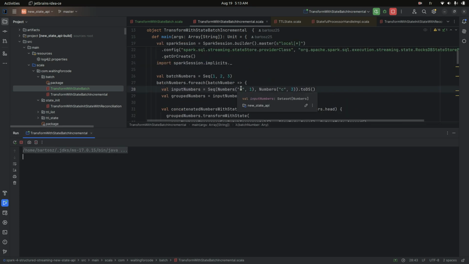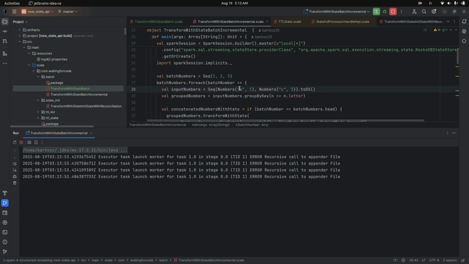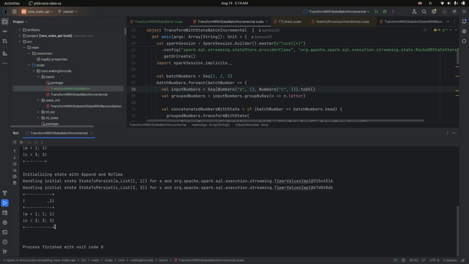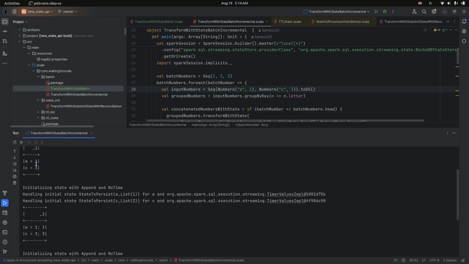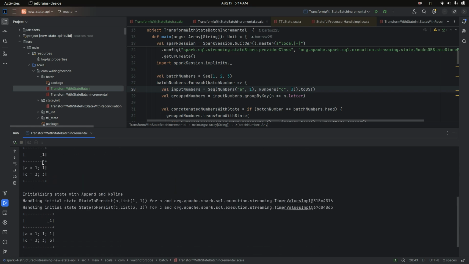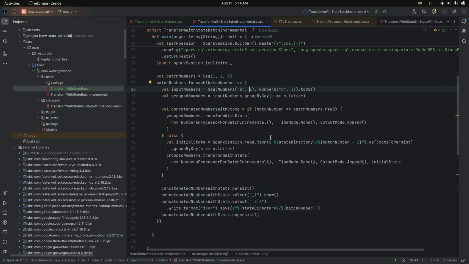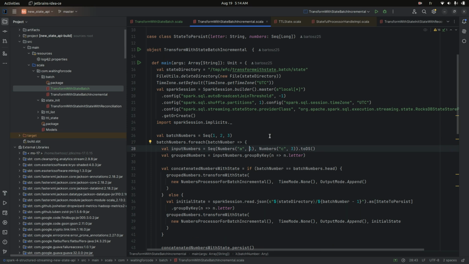Generally the input doesn't change, so you should see the letters 1 added in each batch version. So we have 1 and 3 for the first execution. For the second we have 1 and 3 from the previous one plus the new 1 and 3, and similarly for the batch number 3.